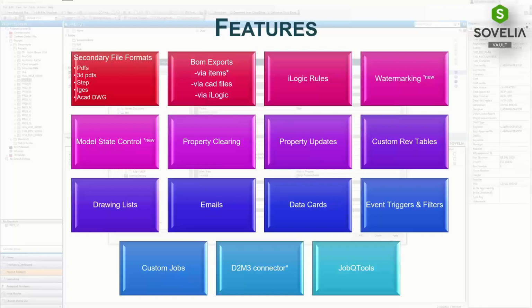And if you're pulling your Inventor bill of materials, you could use the iLogic functionality to run through all of your assemblies and pull out the bill of materials. We can run iLogic rules with the Sovelia Vault application. Watermarking is probably one of our newer features. So applying a plot stamp across the front of a drawing to let someone who views a drawing know that that drawing is in a particular state.